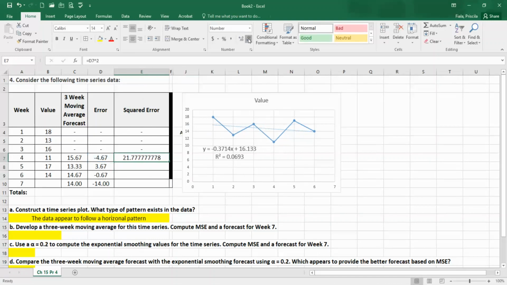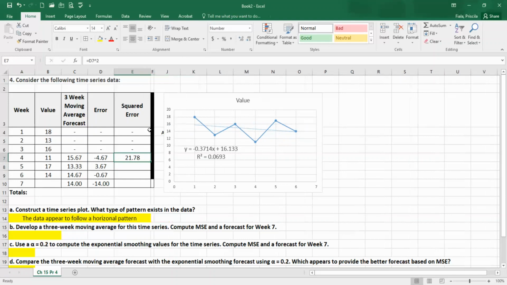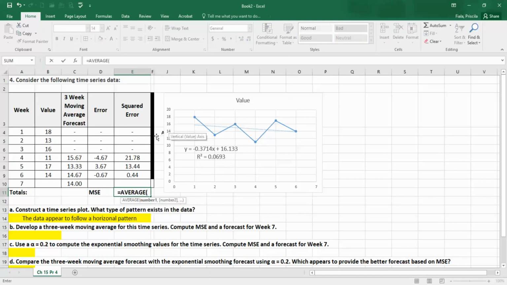Let me make this smaller right here. 2 digits should be more than enough. And I'm going to drag it down. Okay, so now I don't really need this too. Let me just get rid of it. Now I have all the values I need to calculate my MSE, as it states, mean square error. So it's the average of all the square errors. So we're just going to do equals the average of these values right here.